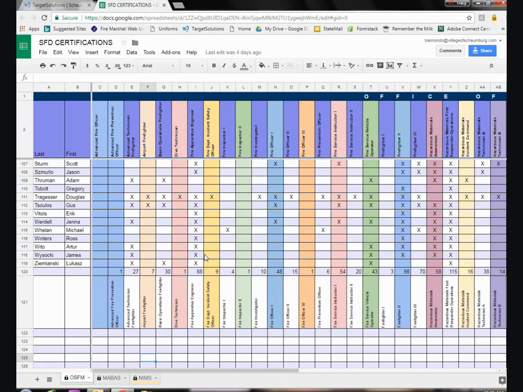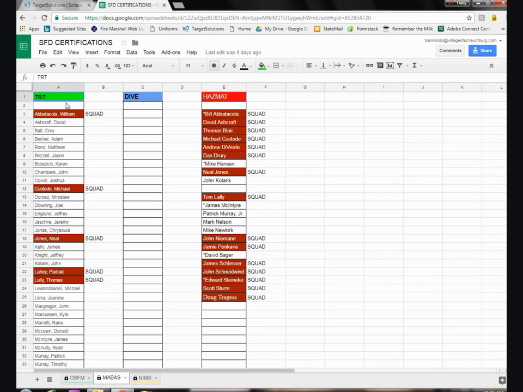Now, one of the other things you want to look for on the SFD certification main list, you have 2 additional tabs here at the bottom. You have a MABIS tab and a NIMS tab. So the MABIS tab, this is going to help write out the roster every morning for who should go on the MABIS teams. You have TRT, dive, and hazmat. Anybody in orange is a squad member. Anybody not in orange but listed has the minimum certifications for the TRT roster, for the hazmat roster, and then once I get dive, for the dive roster.